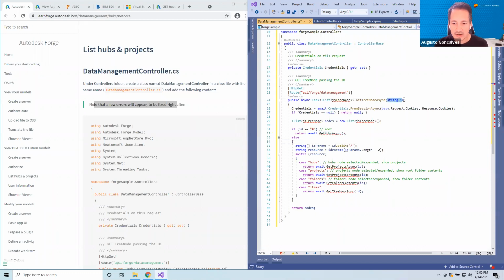If the ID of the node that is being expanded is different from hash, it means that we are expanding a project, a folder, or an item node on that tree.